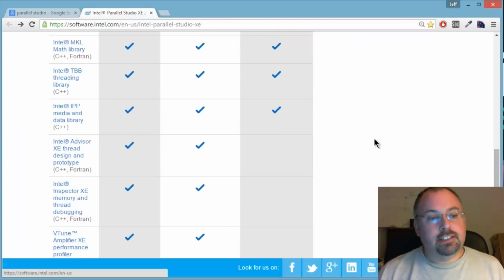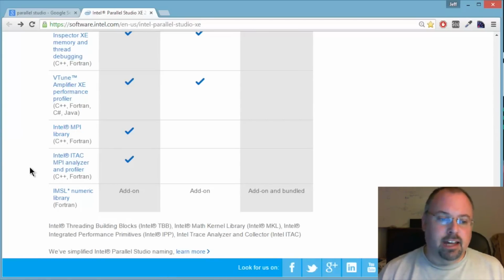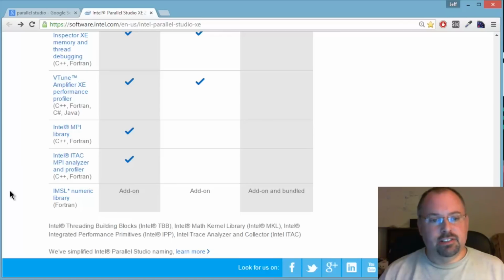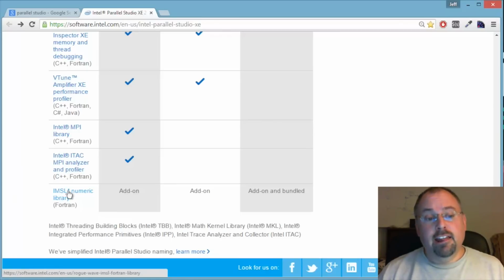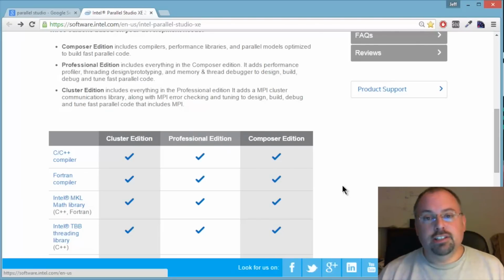Finally, the Cluster Edition adds on to that the Intel MPI library, the ITAC MPI Analyzer and Profiler, and then the IMSL numeric library that I mentioned earlier. Now, this library can actually be purchased separately to be used with any of these other editions if you want to. And that's it. That should help you keep the naming of these products all straight so you know which one you want to go with.